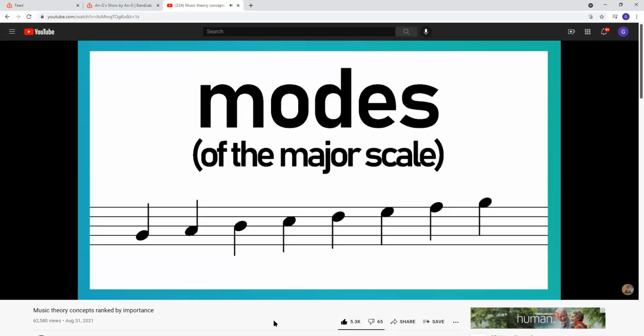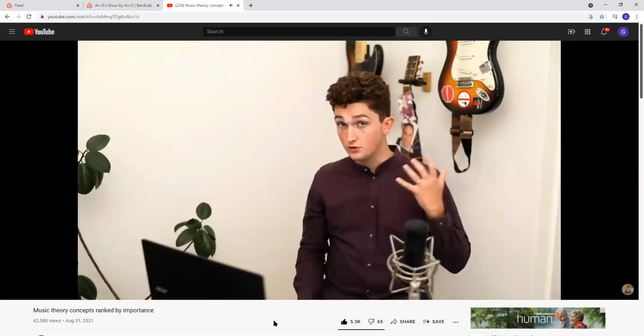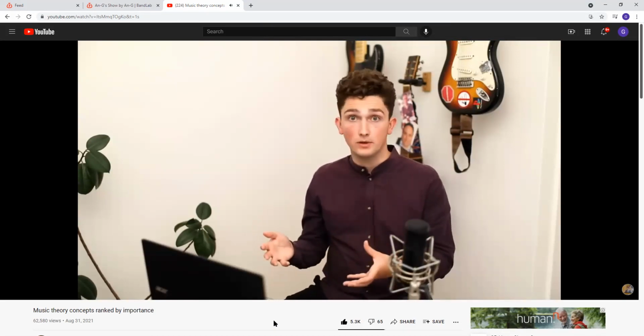Well, there's the modes. That's your Mixolydian scale, your Dorian scale, Phrygian scale. And I think the thing with modes is you don't really need to know modes. Even if a song uses, let's say, the Dorian mode, you can think of it more as being in the minor scale with just a scooch.